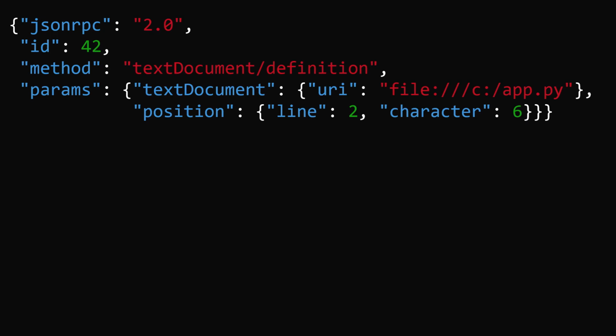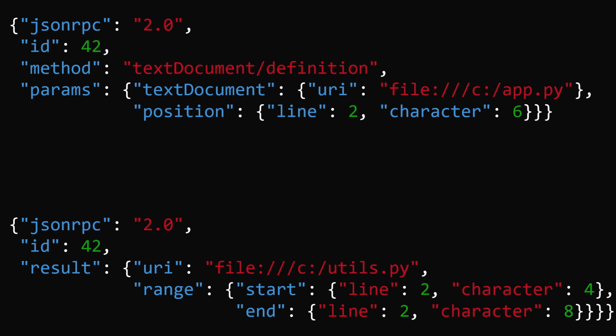The F12 caused this request to be sent to the language server to invoke the definition method on the code in this file at the spot where the flip function is called. The server replied with this response message, which is linked to the request via the same ID number. The response tells the editor to go to the utils program at this location in the code.